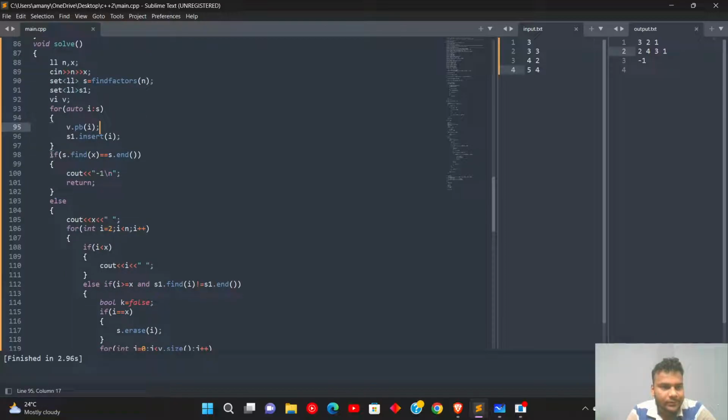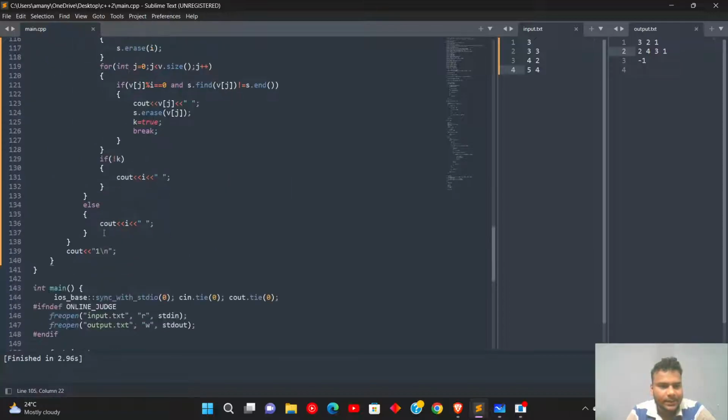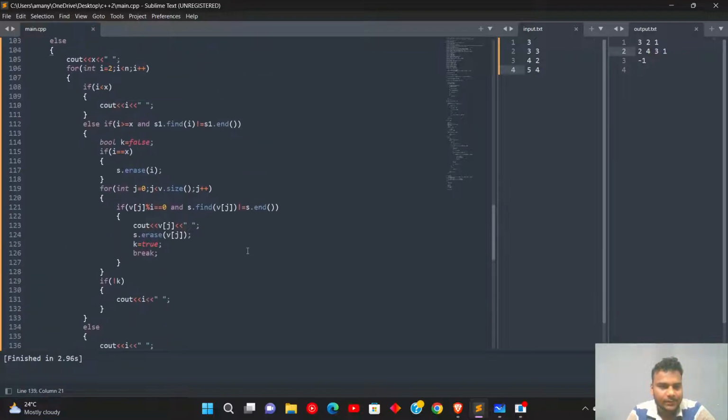So first of all, I will check if the value of x is not present in that set, then we can say that such type of permutation will never exist. Then we will print -1. Otherwise, at the first position we have to print the value of x. So I have printed here x, and at the last position we have to print 1. So I have printed 1 here.